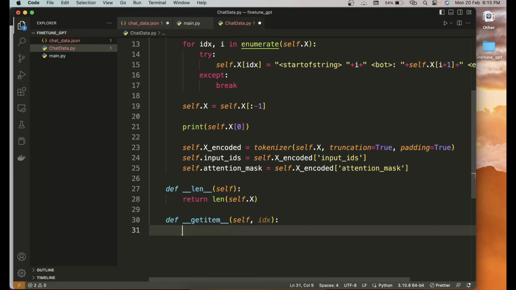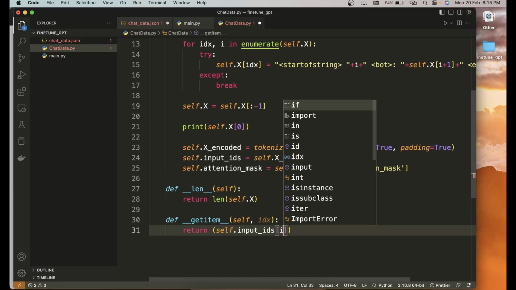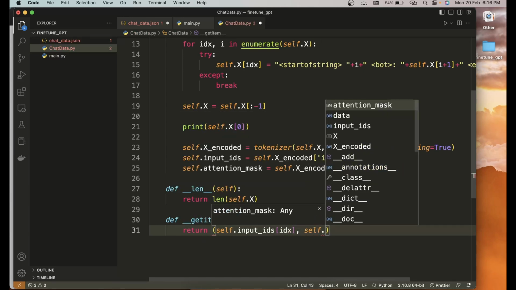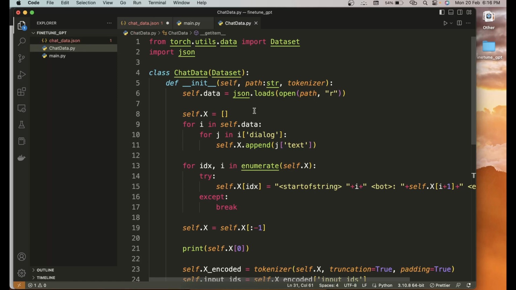Now inside this get item, I want to return the tuple of the attention mask and my actual response. So I'll just say self.input_ids of that idx and self.attention_mask of that idx basically. So this is our chat class. So this is our chat data class.